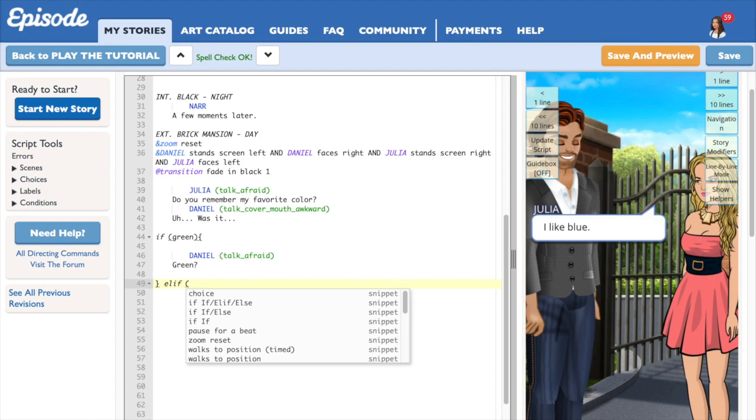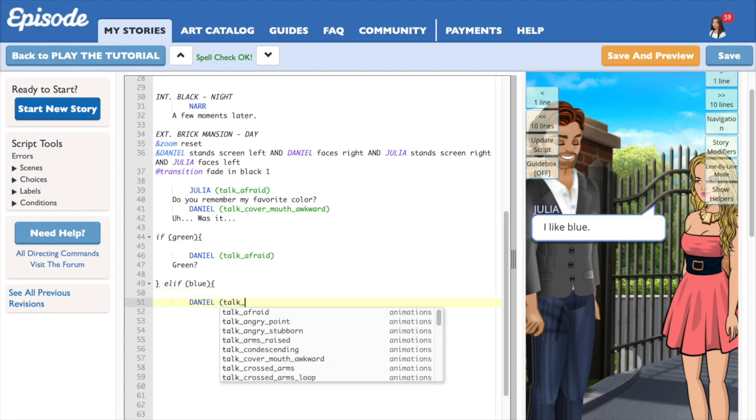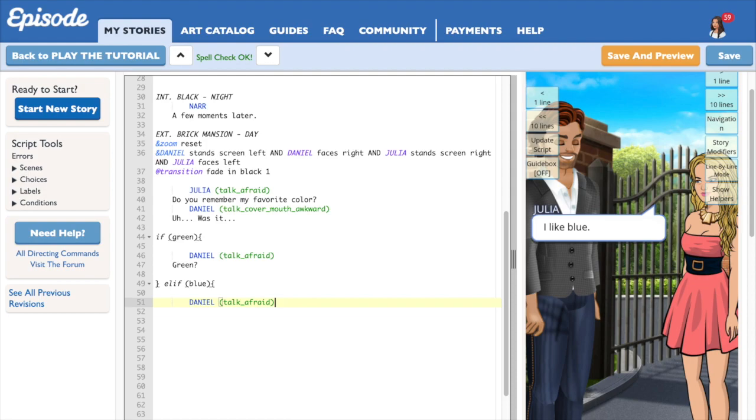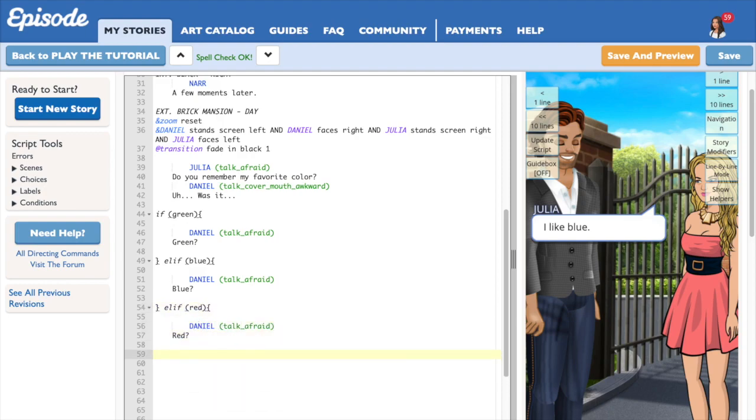After the end bracket, write in elif and in parentheses your second gain, in this case, blue. Open another bracket and type in what happens if the reader chose blue. When you're done with that, simply close the bracket. And do the exact same thing for the third option, red. Don't forget to always close the brackets.